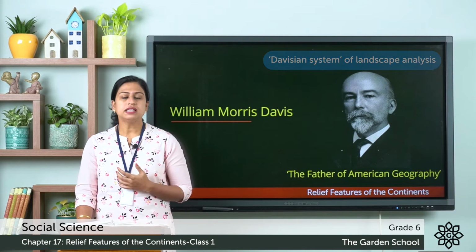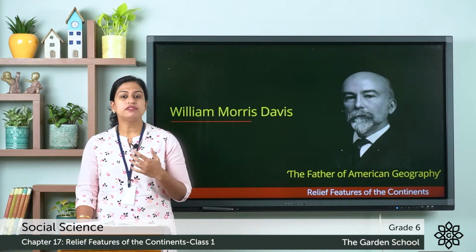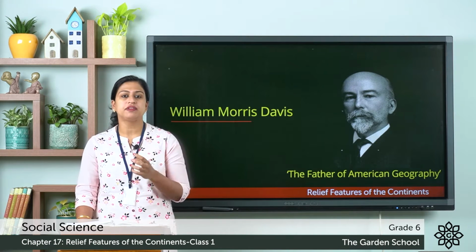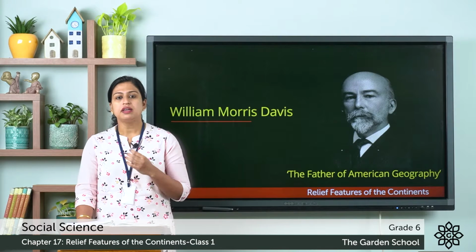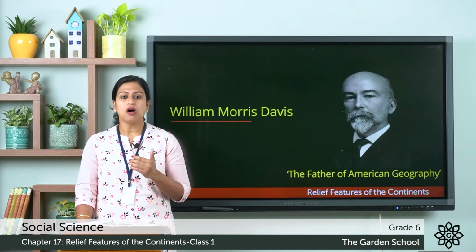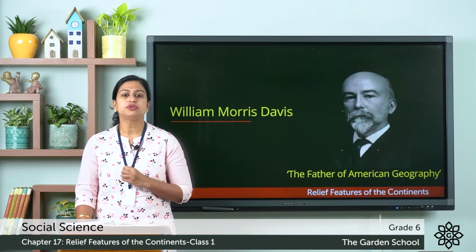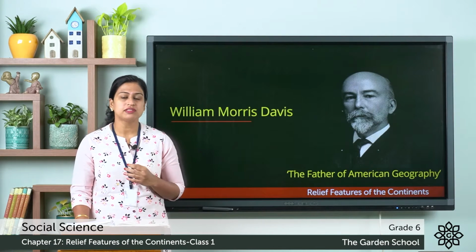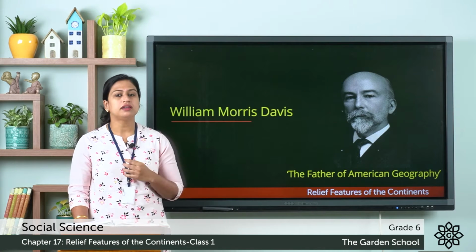And in his work, he proposed that the physical features of a specific area of land are the result of long, continued and orderly changes due to erosion. So this was about William Morris Davis.